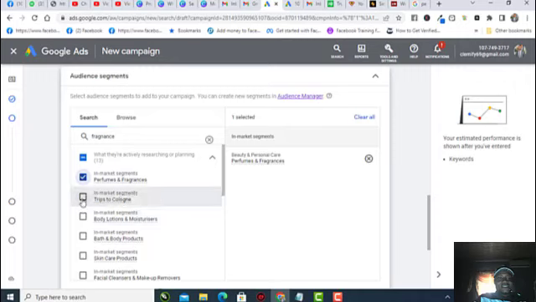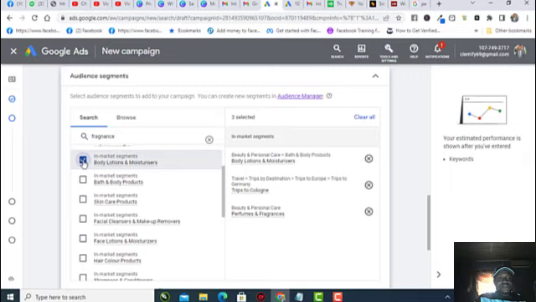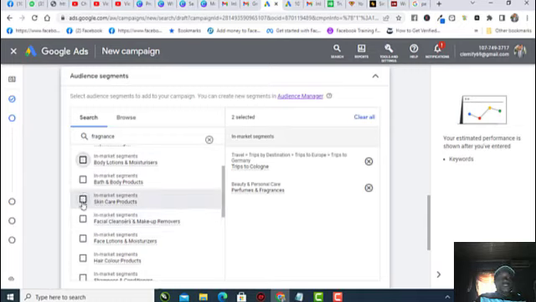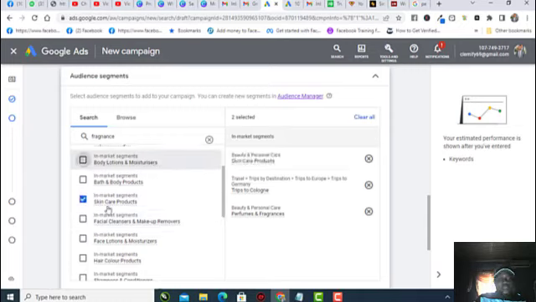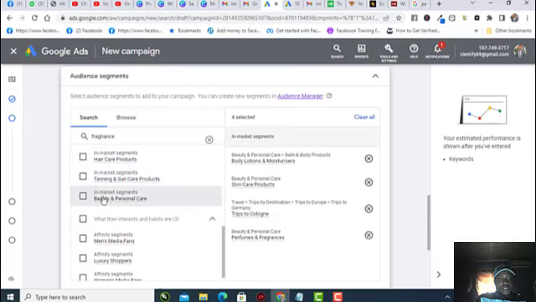I'm going to add trips to colognes. I'm going to have body lotions and moisturizers. If I'm selling body moisturizers too, I'm going to add that. So I'm going to add skincare. So what else? I'll say hair products.